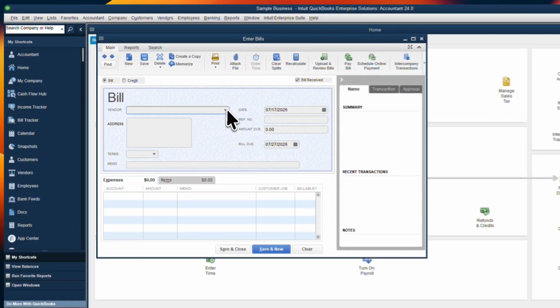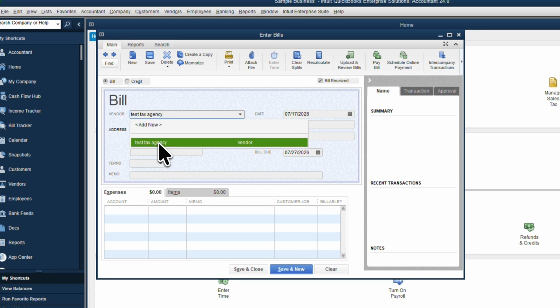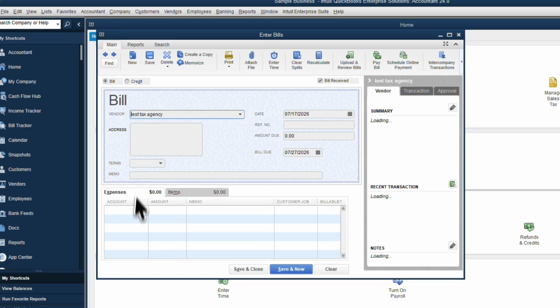In the Enter Bills window, enter the bill details carefully, including the vendor information, date, amount, and the proper expense category. This allows QuickBooks to track what you owe and helps you stay on top of upcoming payments. Choosing between Write Checks and Enter Bills is the key part of this process.